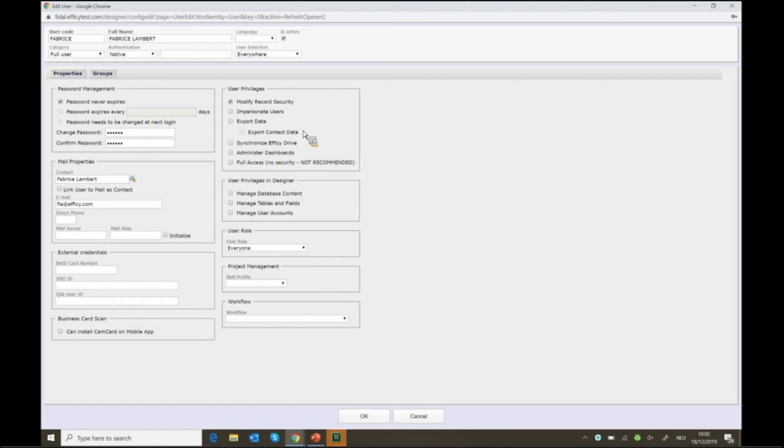Impersonate users is not useful in your case. It's really dedicated to, let's say, if you need to create a new user in order to make some synchro with Exchange or something, then you have the ability to impersonate users.